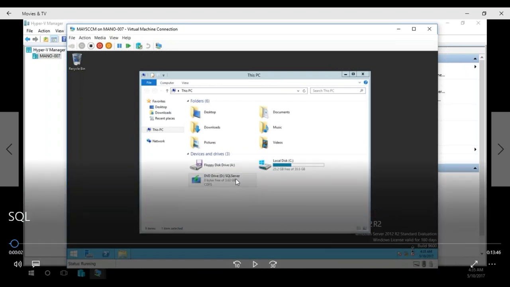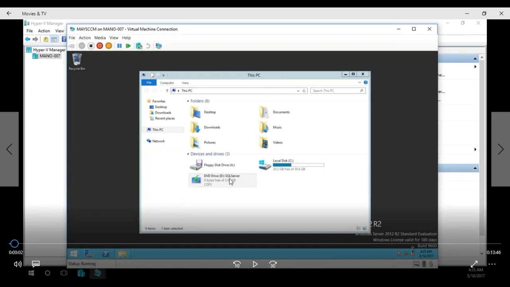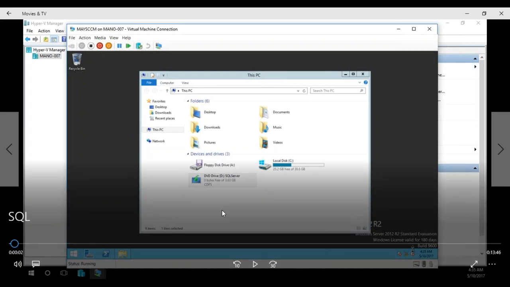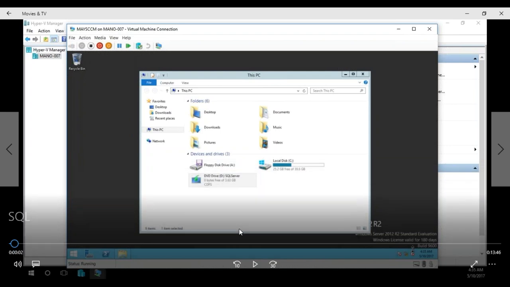So what I've done is I've selected the SQL Server ISO. For SQL Server, I have used SQL Server 2012 SP1. I will also share the link to download this ISO. The links that I have to share with you are Server ISO 2012 R2, if you don't have it, and then the SQL Server ISO.